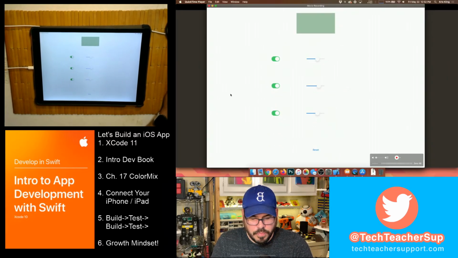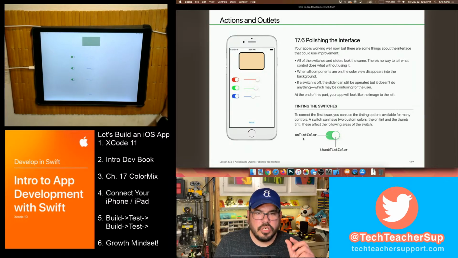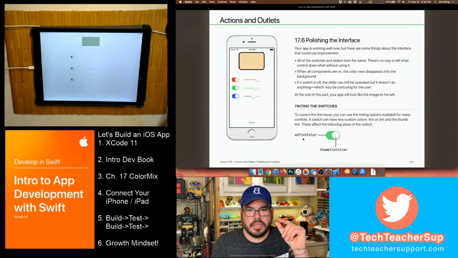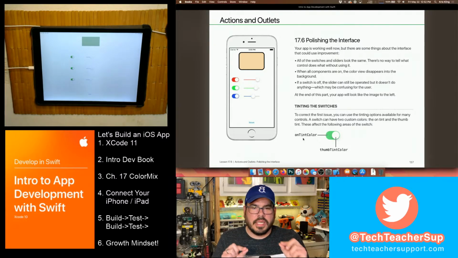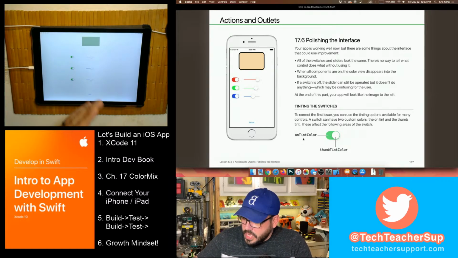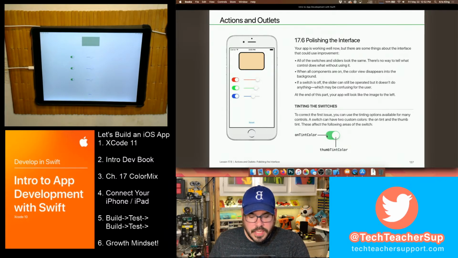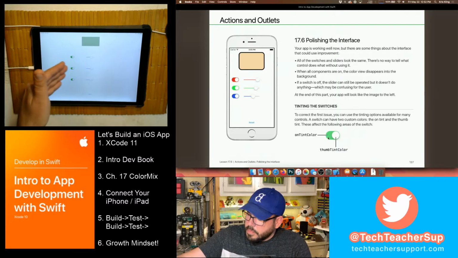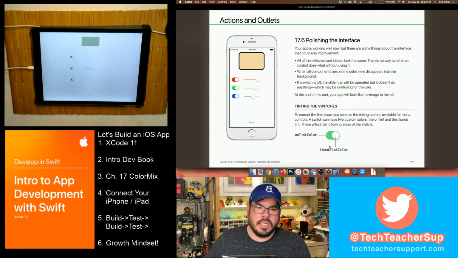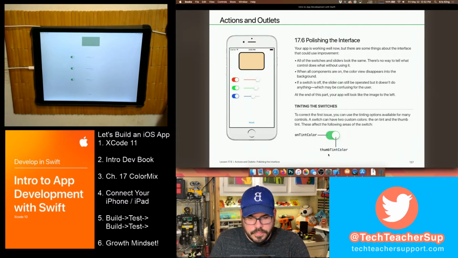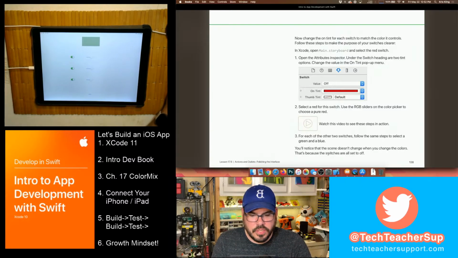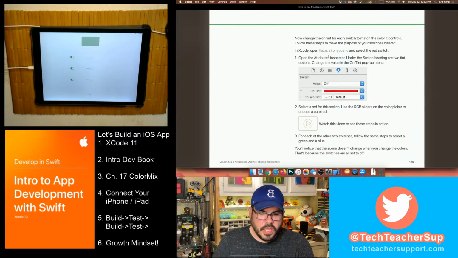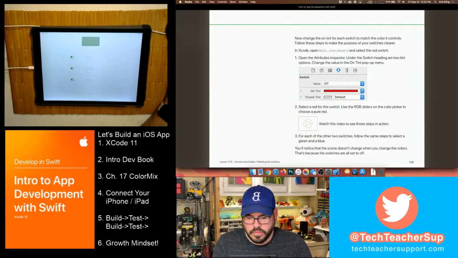So let's look back at our book here. Each of these user interface objects has its parts named so that you can change those parts using the attributes. The switch has its parts named on tint color, which is that background color of the switch, and the thumb tint color, which is the color of the actual switch itself, which in this case is white. But we're going to change that. To do that, we're going to open our main storyboard, select our switch, go over to that attributes inspector and change it to red.